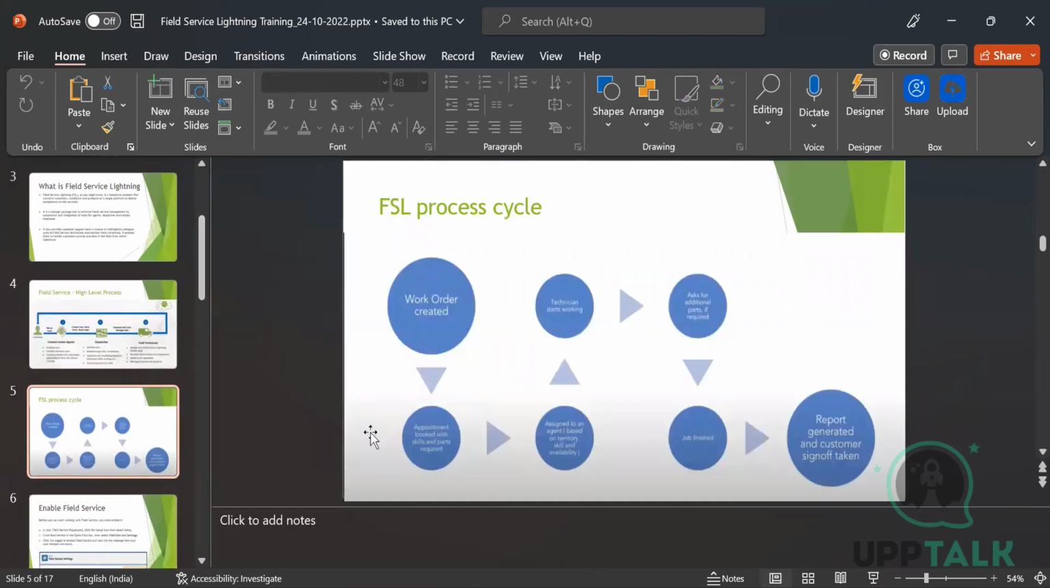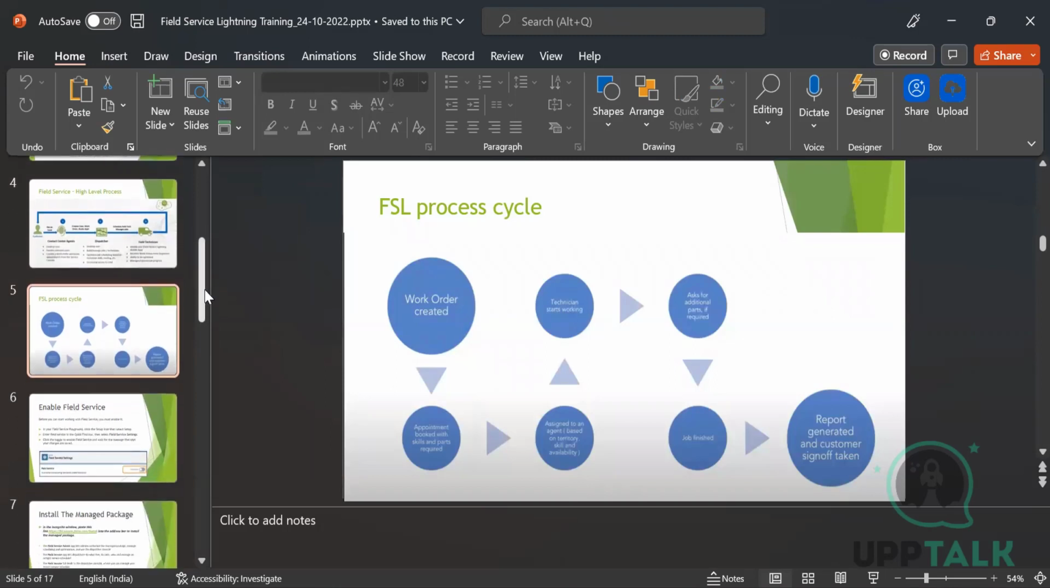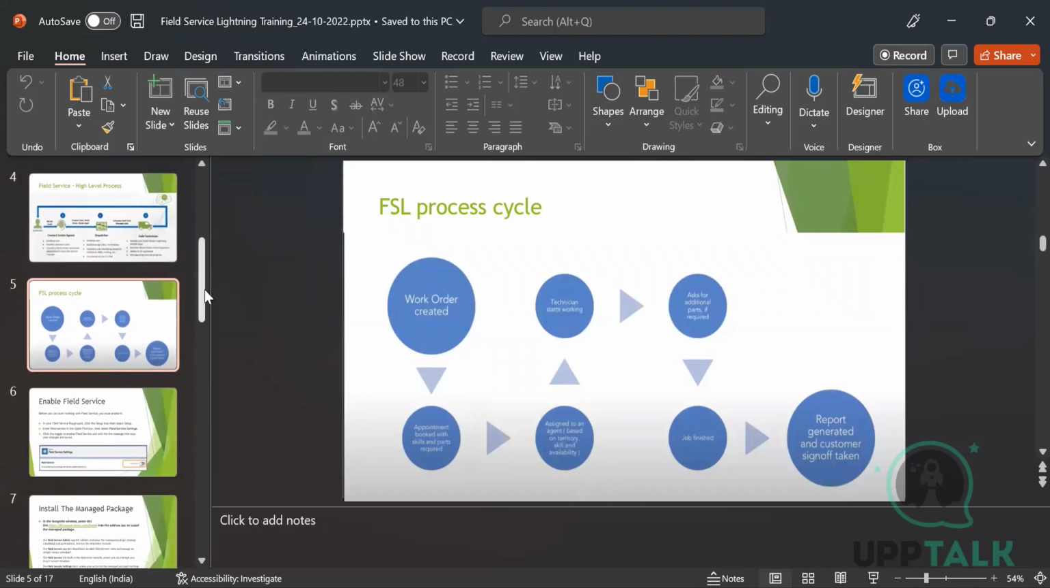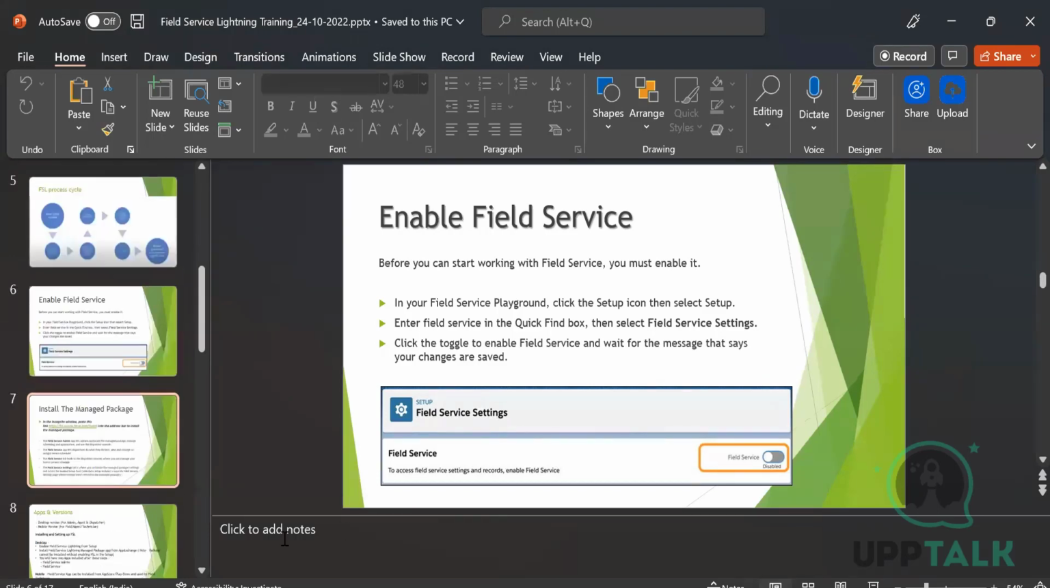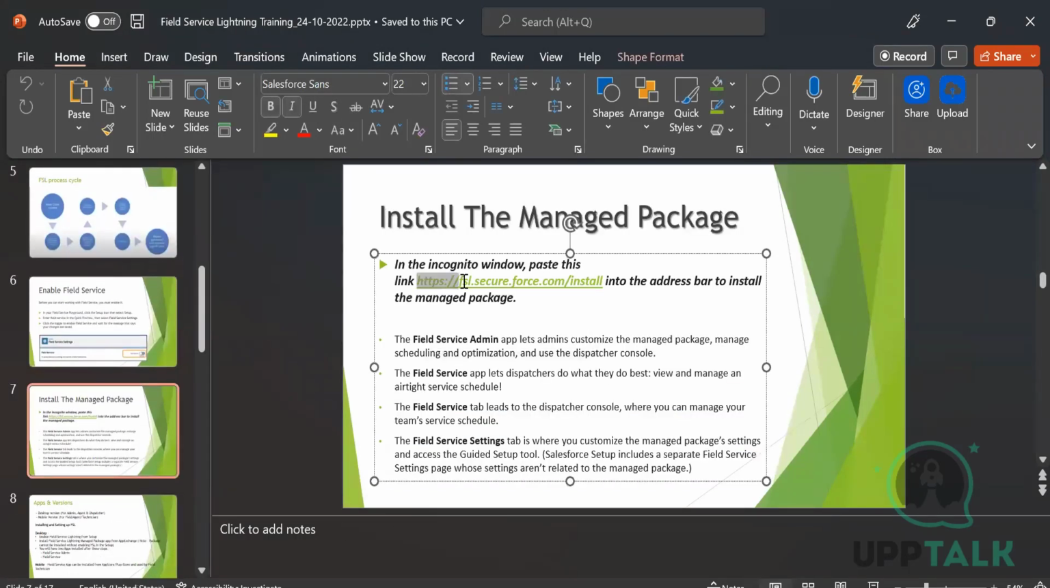Now I will go to the technical part, that is how to install the Field Service managed package, and then we will come to the personas. So now I will show how to install the managed package. Okay. So first of all, I will go to this slide. I have provided that link. Okay. So this link.